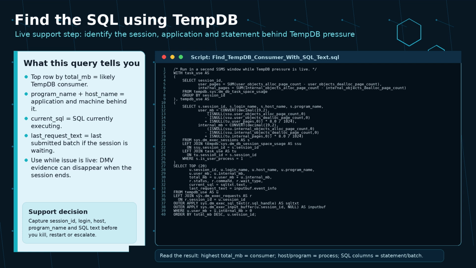Use in a live environment while the TempDB problem is occurring. Sort by total_MB descending. The top row is the likely TempDB consumer. Use program_name, host_name and SQL text columns to identify the application, process and SQL statement, batch.